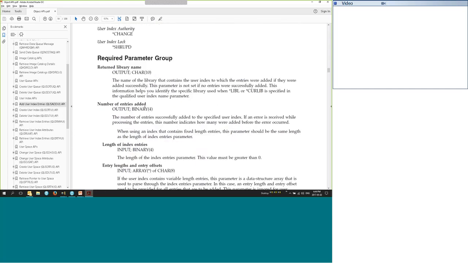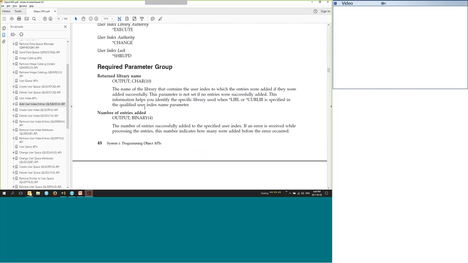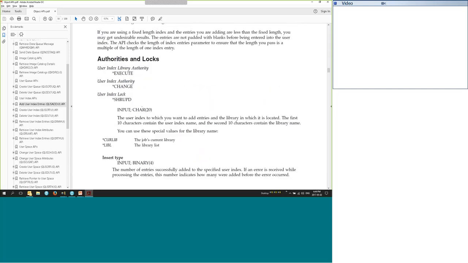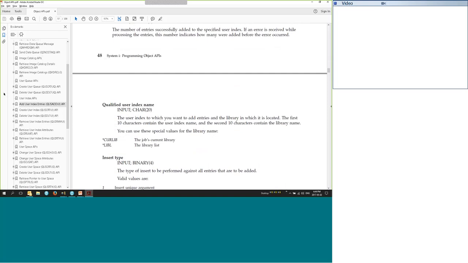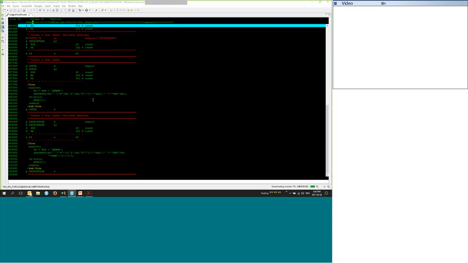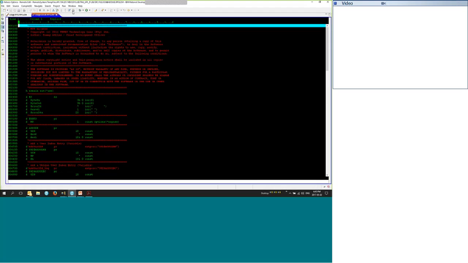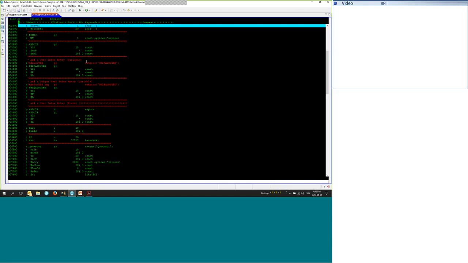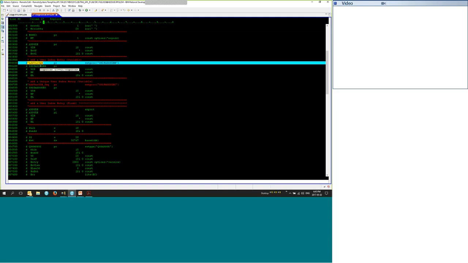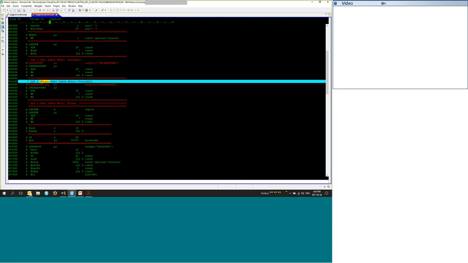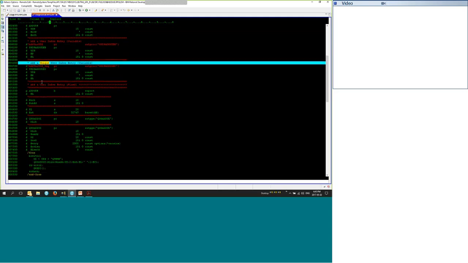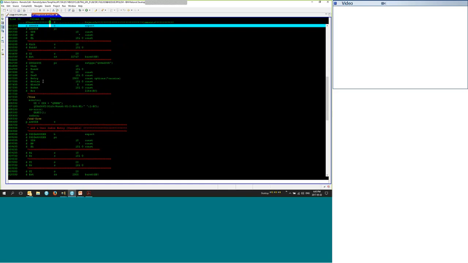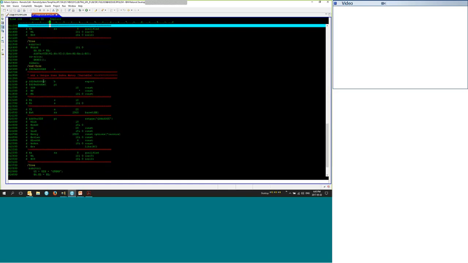And the secret is how you design your key for your entry. Now let me just go to the API. This is a module for add user index entries, and there are only 2 of them. Add a user index entry variable length. Add a unique user index entry for a variable length. There are others. Or there should be others. No, they're not.